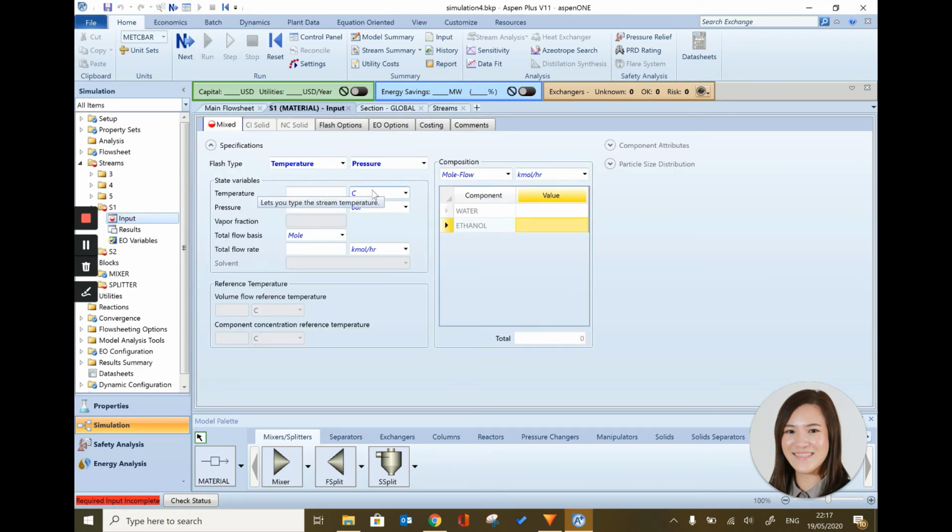It will lead you to the next input required, which is the specification of the feed streams. For the S1 stream, in the Mixed sheet in the Input form, enter the operating conditions of the feed stream. Temperature is 100 degrees Celsius and pressure is 2 bar. Total flow rate is 100 kmol per hour. And in the composition field, select Mole-Frac and then add 0.8 for water and 0.2 for ethanol. Then click Next.